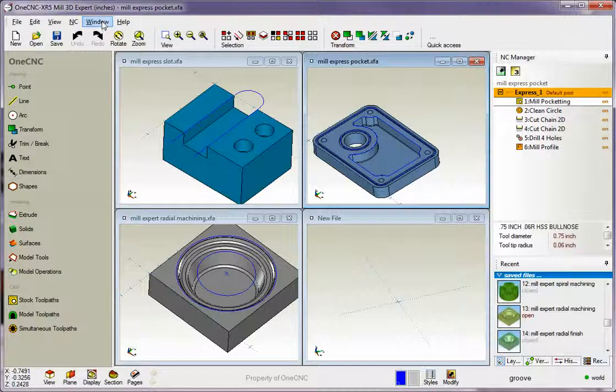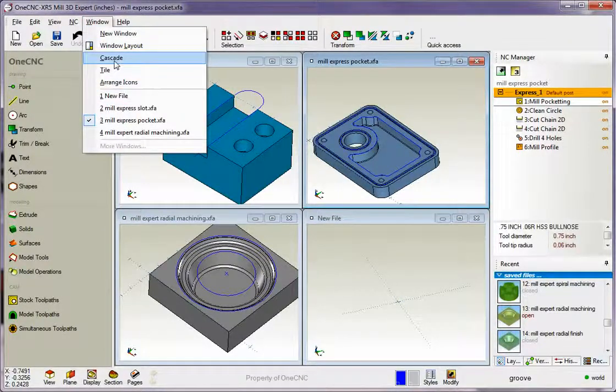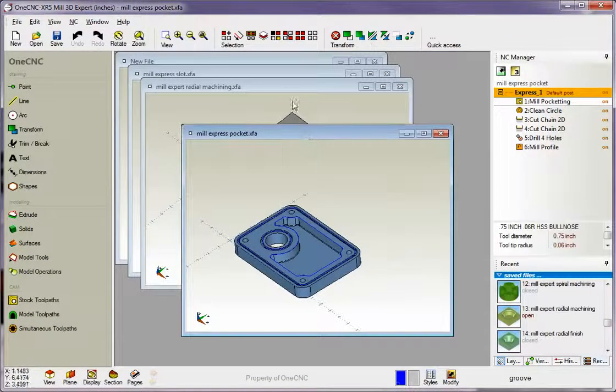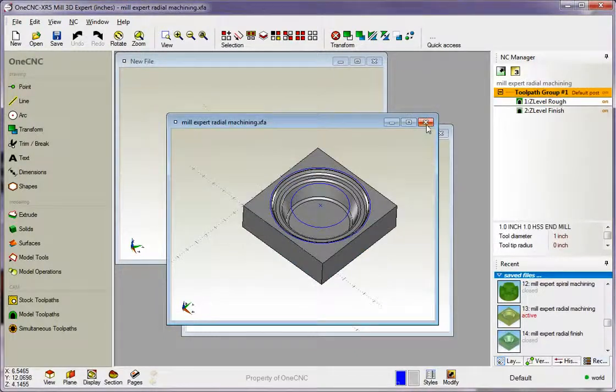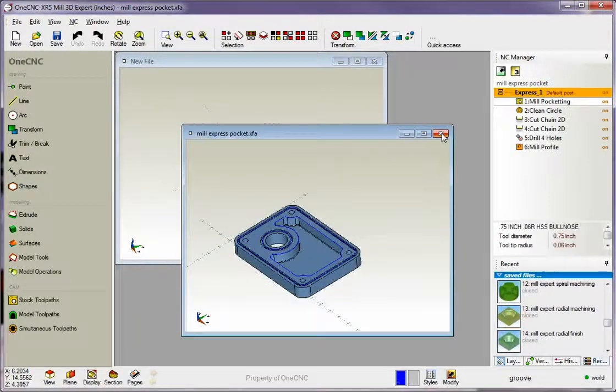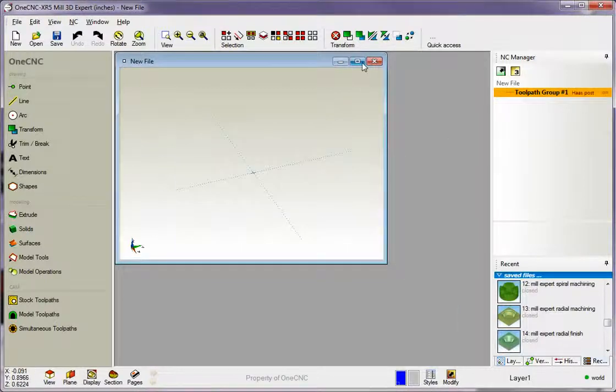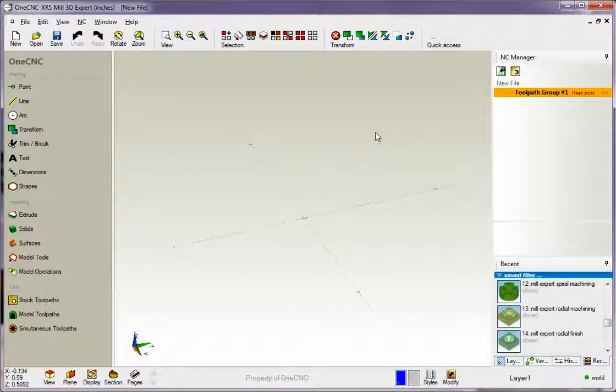What's also nice too is that you have the ability to cascade this. If we cascade, here's the cascade layout. You can also cut, copy, and paste geometry from one file into another file as well. So just remember, OneCNC is definitely a multiple document application. I'm going to close these documents down. Let's go ahead and expand that.